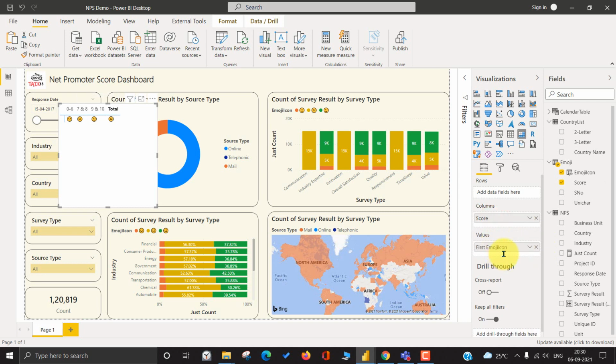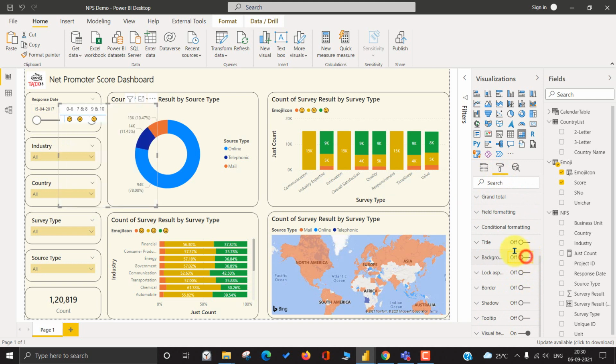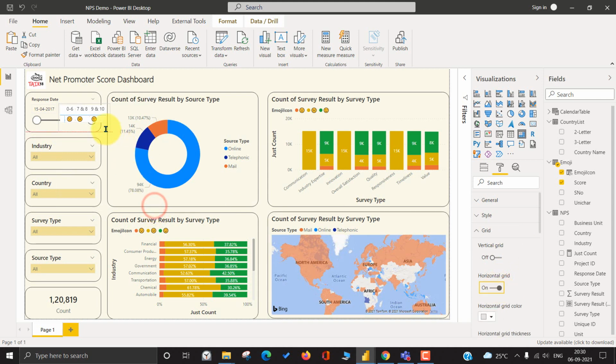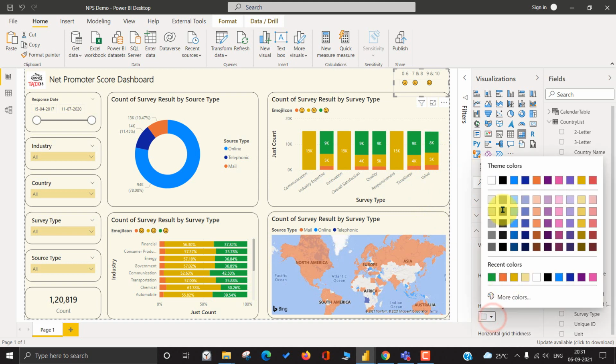Score in the columns, emojis in the values, and go to format, then go to subtotals and turn off column subtotal. That's it. Now format this one again and turn off the background. And if you enable this grid, you have this vertical grid turned on. That's enough, I think. You can readjust this one and push it to the right side. And also the style: if you change from default to none, then whatever background it has will be washed away. So let me turn on the vertical grid and change the colors to be a bit darker.